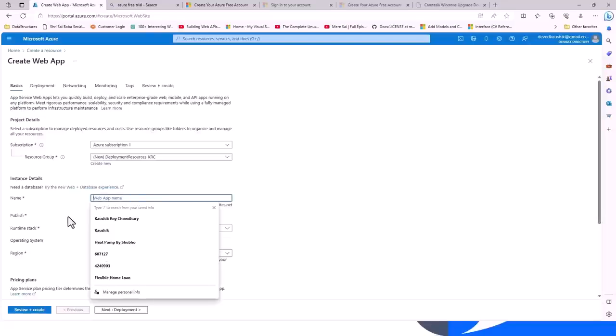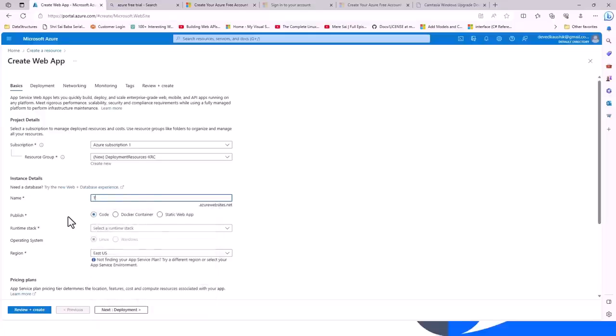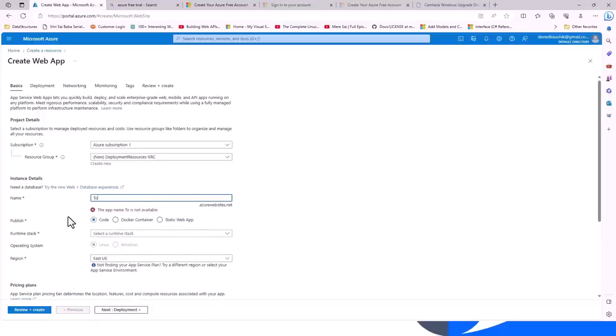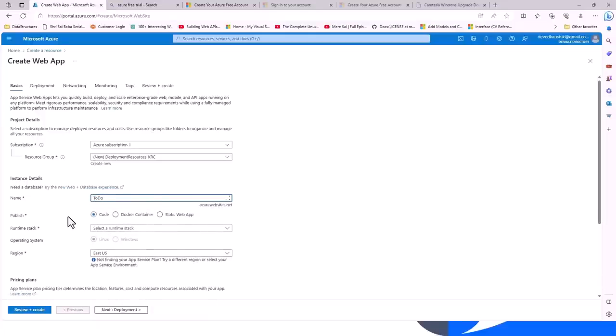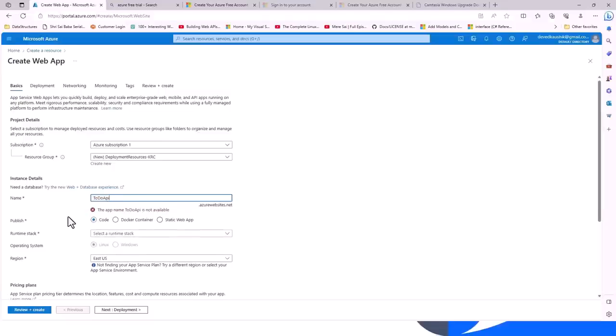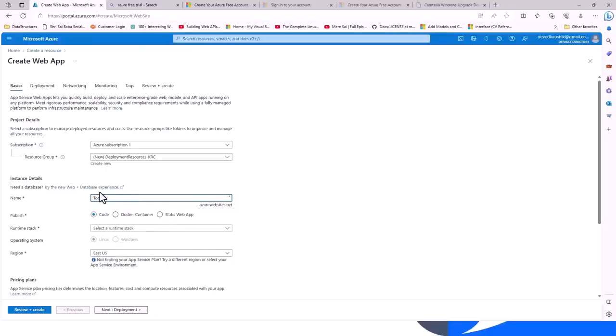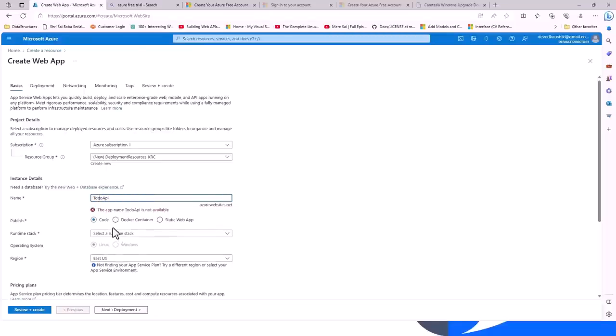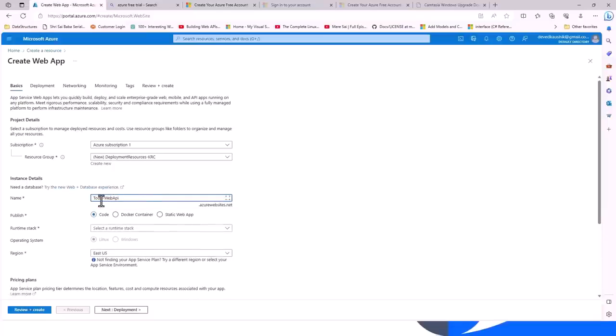So I can choose any name that I want, but let's do a meaningful name. To do API. To do API is not available, so let's do it like this. Just do a bit of manipulation about the name. To do API is still not available. Let's give it a name: To do web API. It looks like it is available.